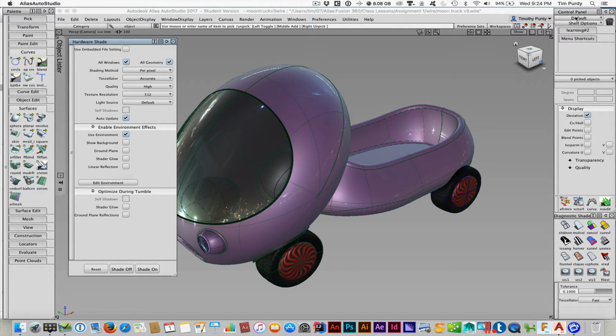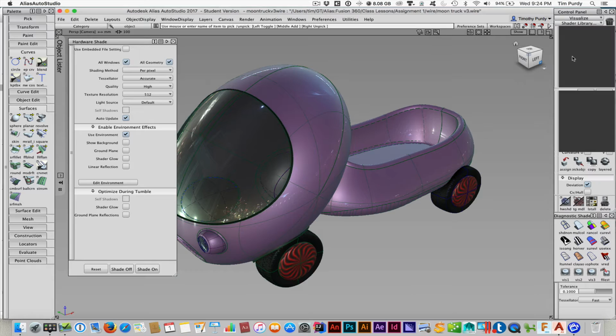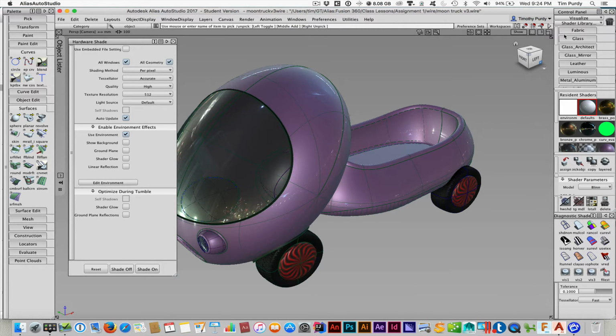Remember, for the environment, let me go bring it up real quick. So over here in the control panel, if you click where it says default, go down and choose visualize. You got the library at the top, and down below is the resident shaders. Once we loaded, we may or may not be using them, but they're there. The first one is the environment.